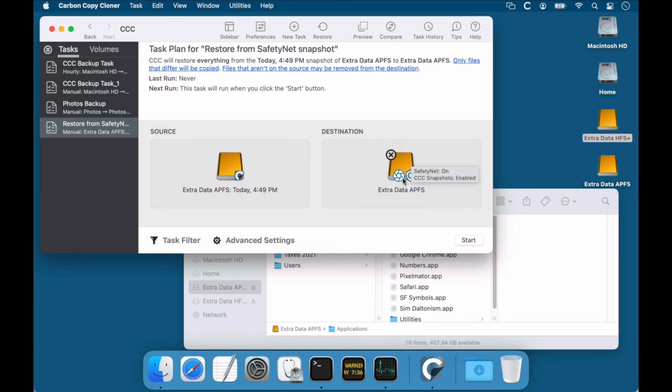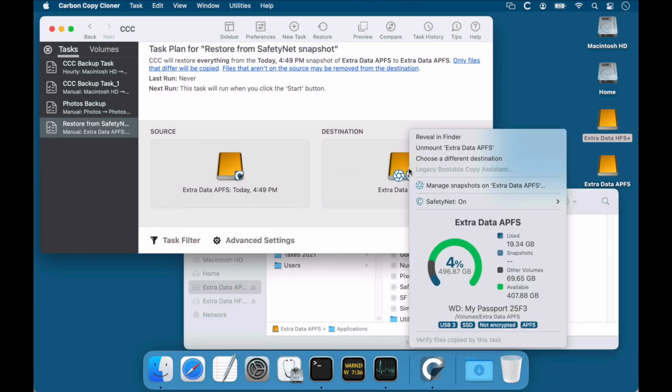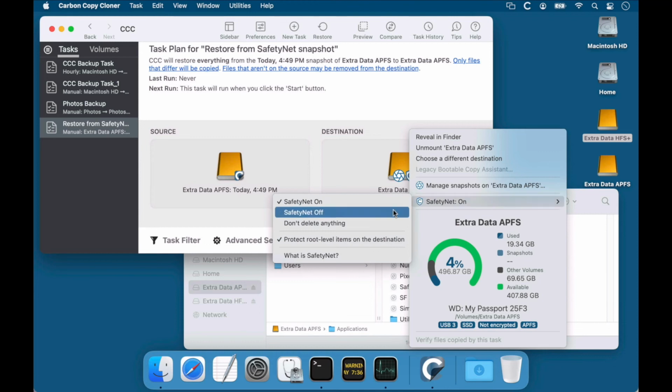Now, the one exception here are those root level items. In this case, I've got root level items that I do want to have removed. So to do that, I'll click on the destination selector and remove this protect root level items on the destination setting.